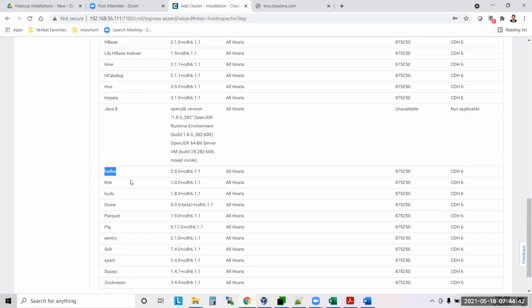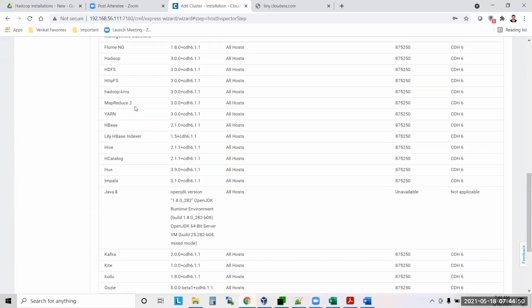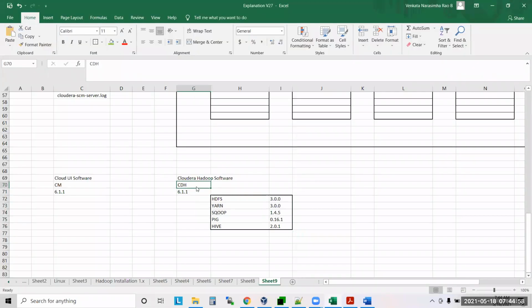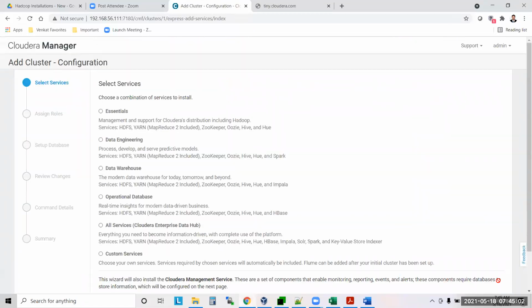See like this: Kafka, Kite, Kudu, Oozie, Parquet, Pig. So these are all different software. Zookeeper, all those things. There are nearly 30 plus software actually. 30 plus software together, we are calling it CDH. Okay, so click on finish.